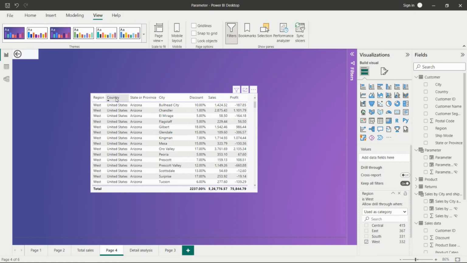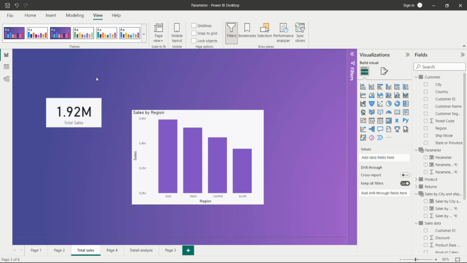In the west region I have these countries, the state and the city and their sales, discount percentage and the profit. Okay, so you can also use the drill through in your project for showing the detailed information as per your requirement. In this way we can add the drill through functionality, and it is also so useful in real time projects. Customers mostly want to see the detailed information, they are not interested to see the overall information. So that's it about this video.